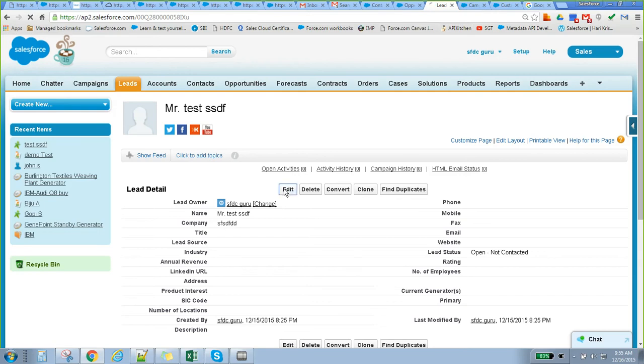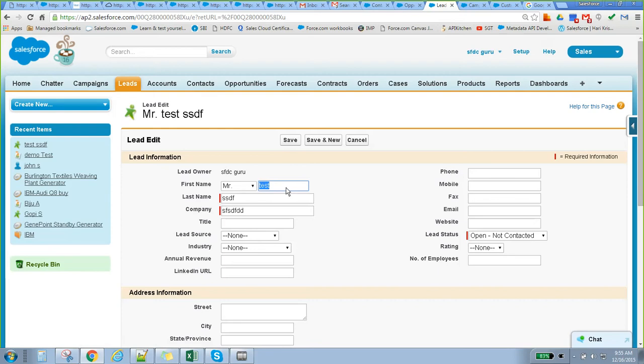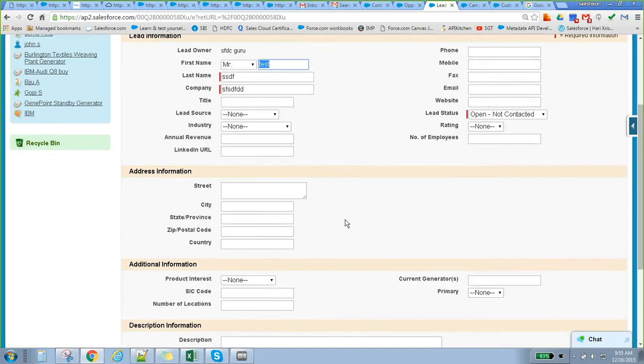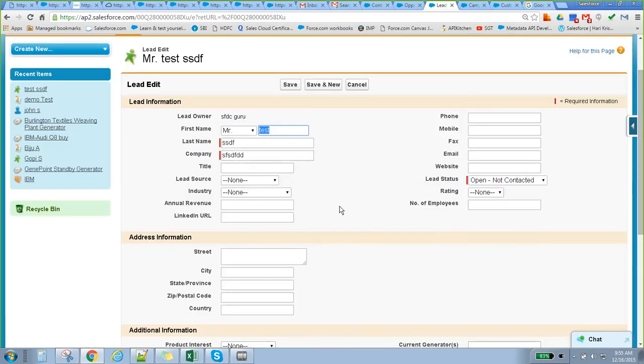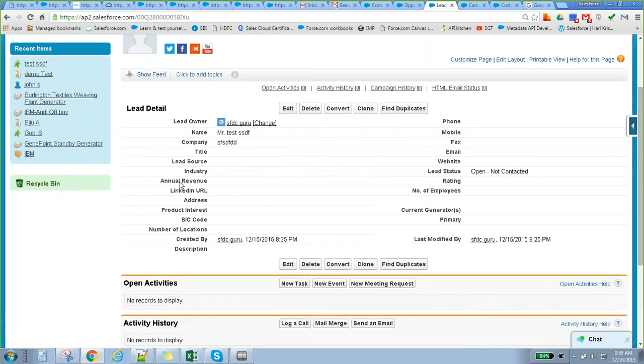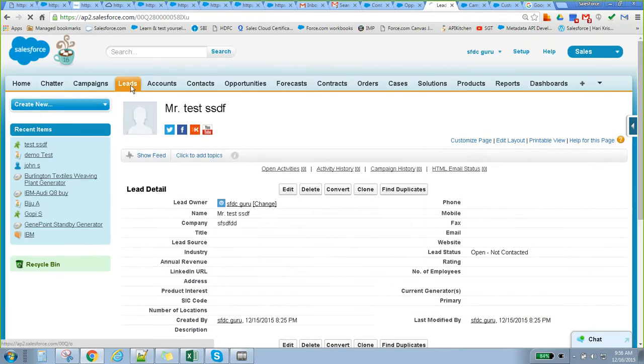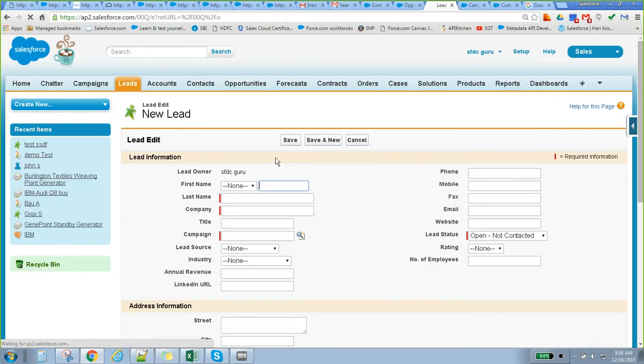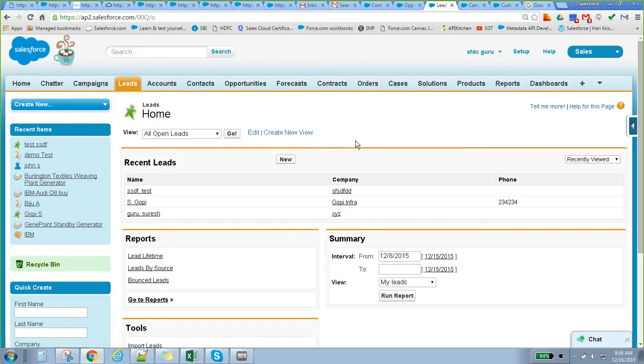Why is it not deleting? I think this is for the standard object, and it is not happening there. I will show you with custom objects. Previously it was happening. Anyway, the point is that whenever you delete the master record, the associated child also gets deleted.